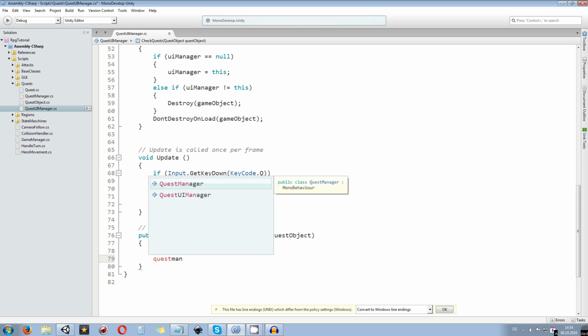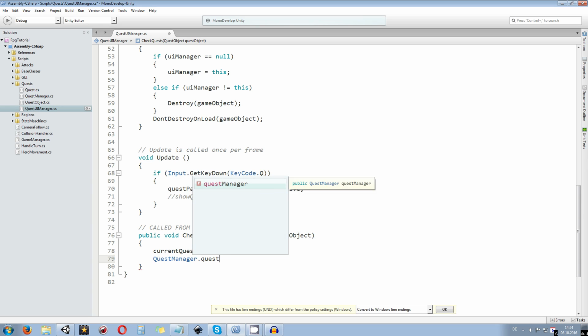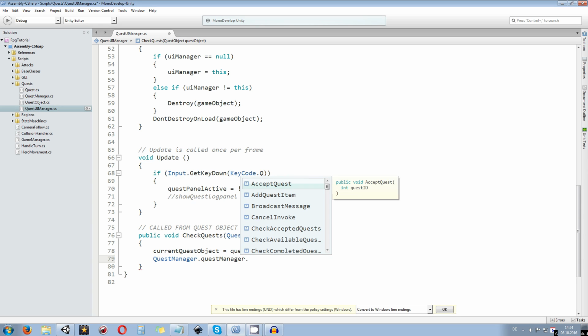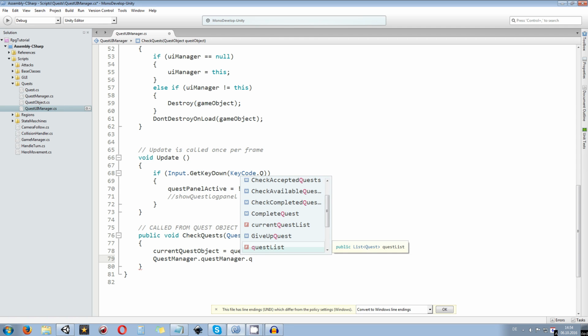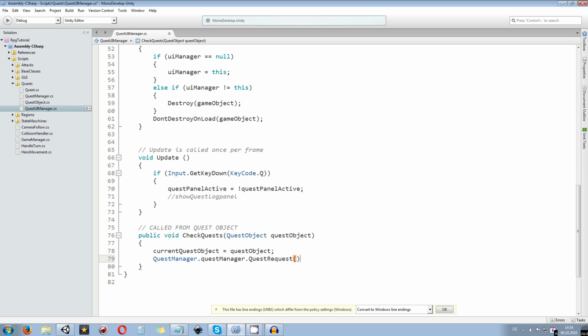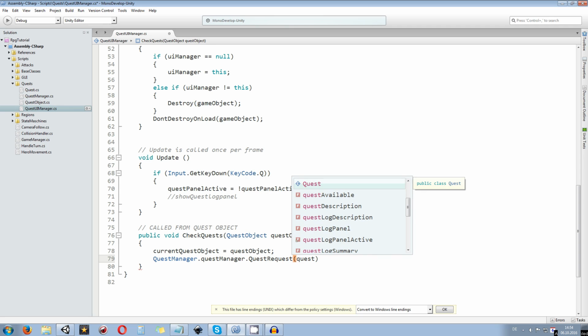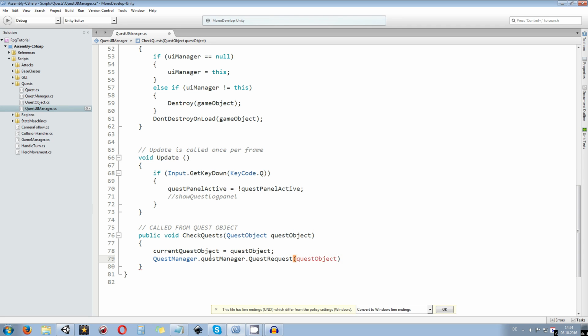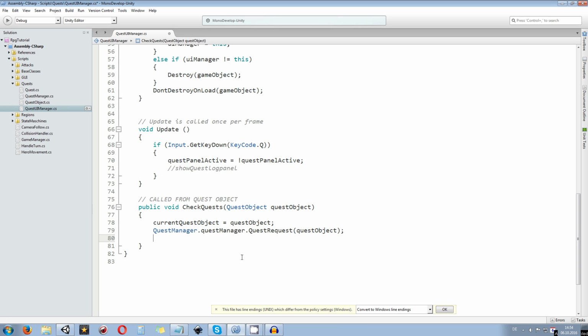So QuestManager dot QuestManager, we want to ask him, or basically request, all quests. QuestManager.QuestManager.QuestRequest, we want to send a request to the quest manager, and what we pass over is, of course, the quest object. We could also pass over the current quest object. Basically, it doesn't matter. Don't forget to end the line. So what we get back is whatever we want to get when we are calling that function. We need to go into the quest manager in just a second and change some stuff inside.